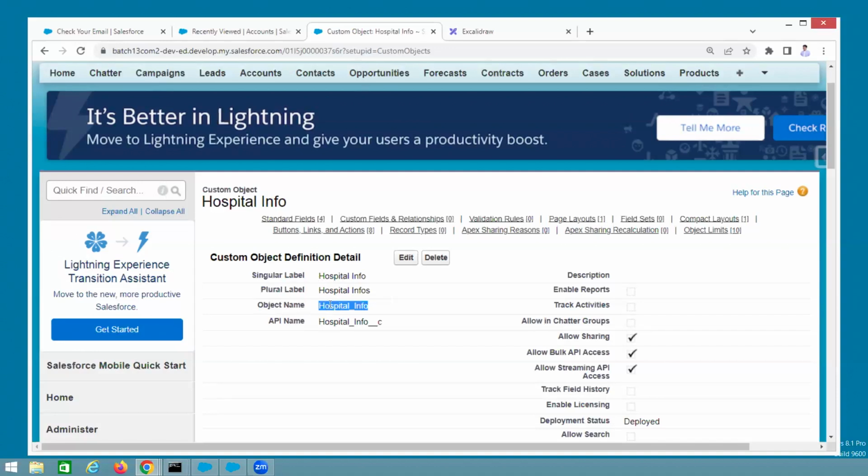Okay. But based on this, one more is automatically created. What is that? API name. API name means, as of now, I will give you a very simple definition. Whenever you are writing code, at that time you can use this API name. Very simple. I will tell you here.